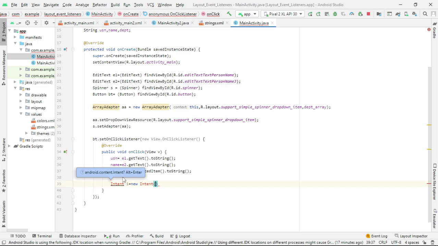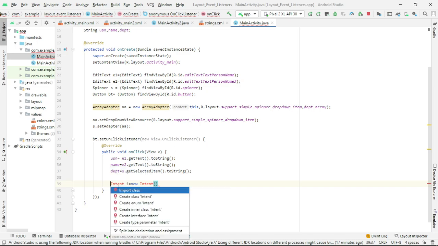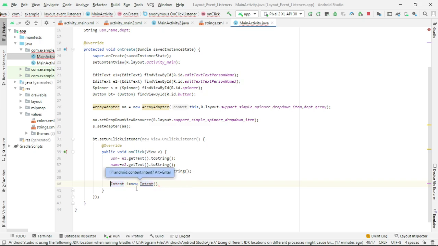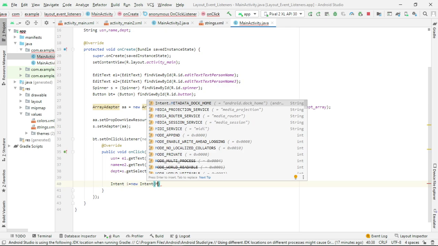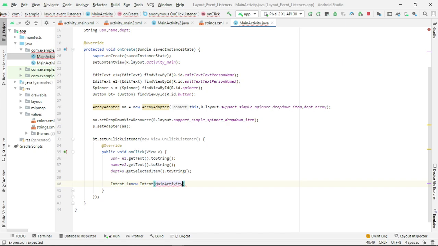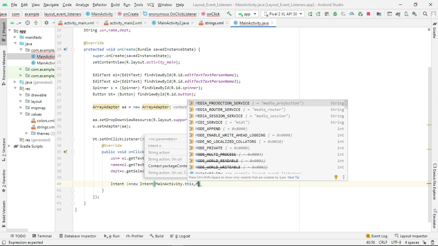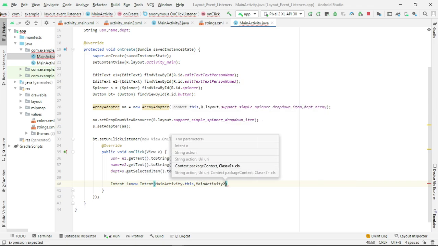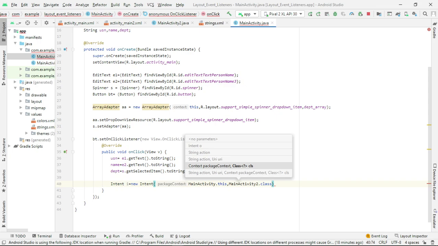So from where to where? It's not that you can just click alt enter and import the class. Intent, main. From this main activity I'm supposed to go to main activity 2 dot java. Let me write main activity dot java dot this. So this is what the program is, to main activity 2 dot class. Fine, main activity dot to class.